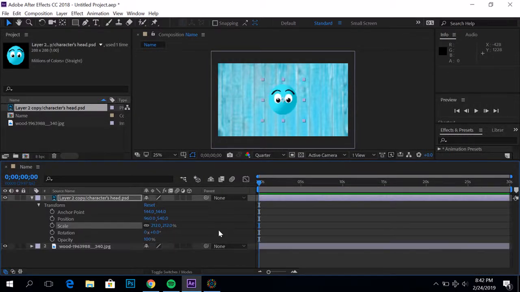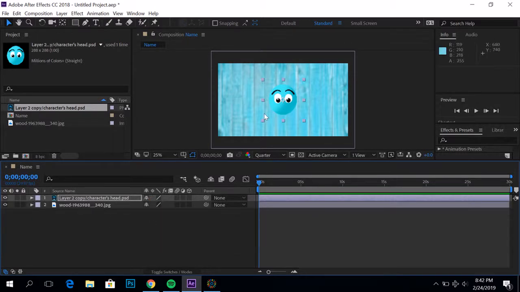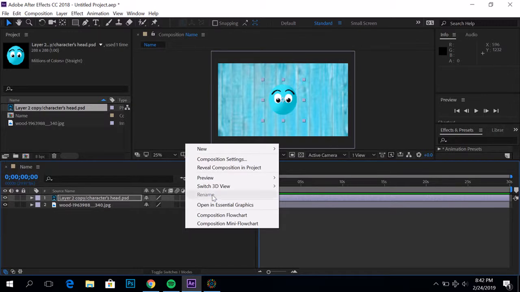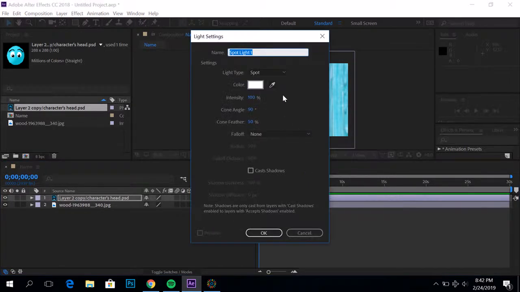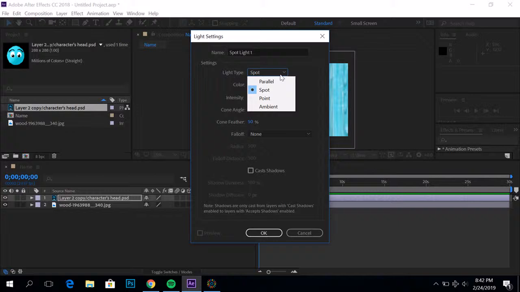So once I have that, the next thing I'm going to do now, I need to add a light. And the way you can add a light within your composition is by right clicking, going into New, and then go down into Light. And then the light settings is going to be pulled up, and it's going to give you the option to choosing which type of light settings that you want. Now we have a few types. We have parallel, we have spot, we have point, and we have ambient.